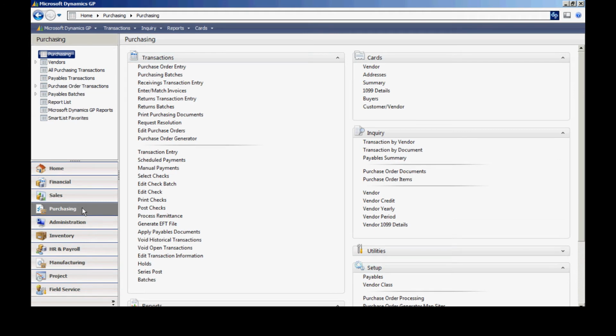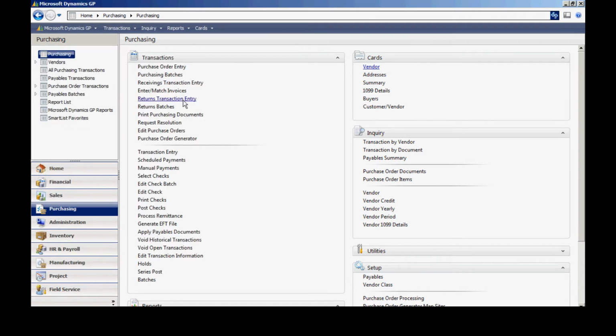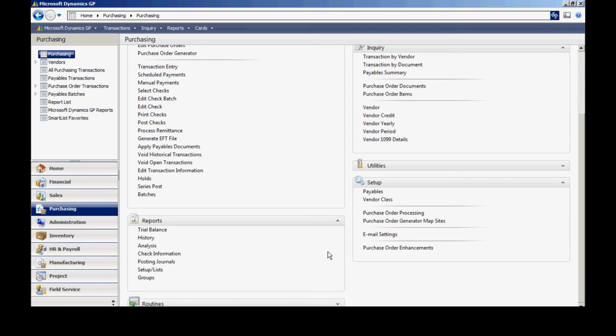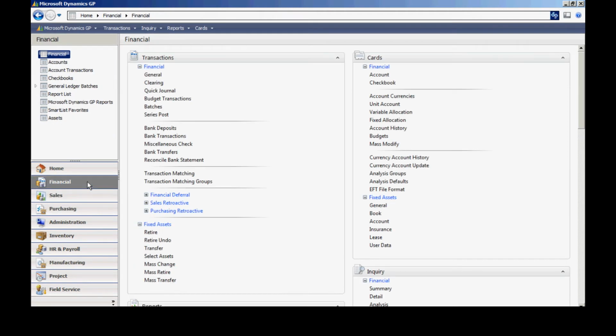Now once I'm in that purchasing area page, I can select a vendor, open up that vendor master file. It's the same screen we just looked at. I can also have access to all the different transactions, whether purchase order transactions or payables transactions. They're all right here. I also have access to the utilities within the system, to the setups. Also, all the reports and inquiry screens are right here in one view of that particular system. And as you can see, I have area pages for different areas within GP, including financial, sales, administration, inventory.